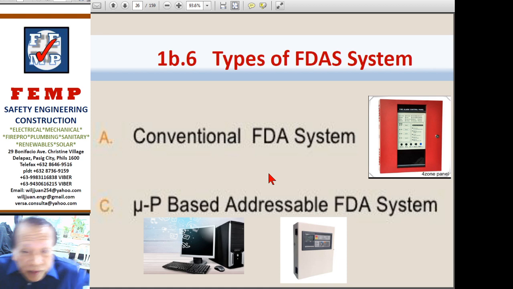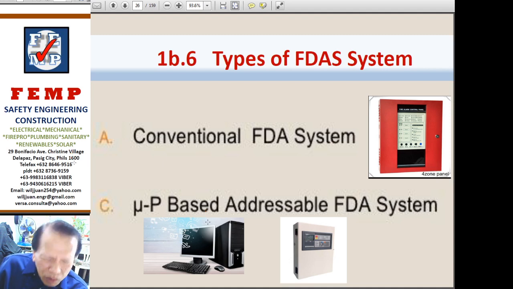Now, we have two types of the FDAS. One is the conventional type FDAS and the other is the addressable type, or computer-based, microprocessor-based addressable FDAS system. The conventional is more of a logic system, so it's logic relay devices assembled together to provide an operation of logic when there is smoke or heat detected. And the other one is the addressable type, meaning it makes use of computers.